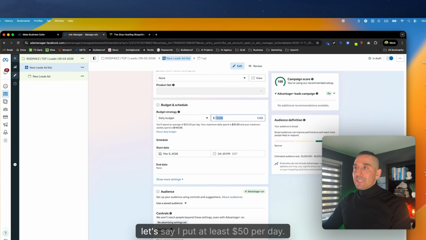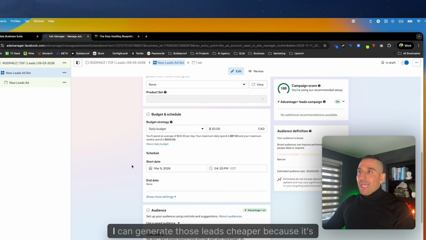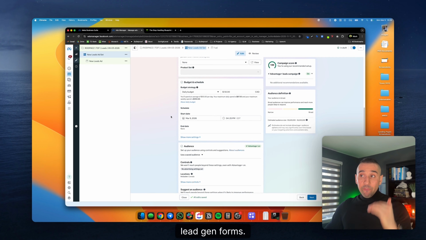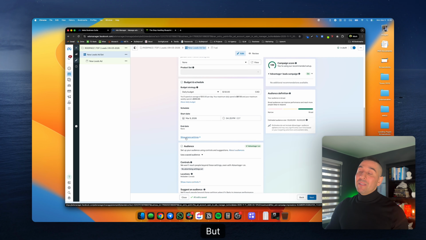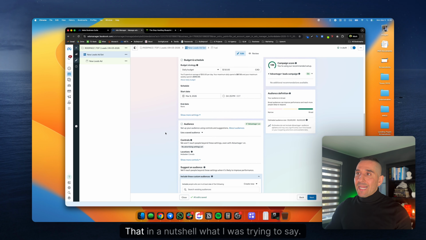So in this case, let's say I put at least $50 per day. I can generate those leads cheaper because it's lead gen forms. So I'm okay with that, and I'm okay waiting a day or two, maybe 3. But if you are trying to scale right now, most likely you're not spending enough. That's in a nutshell what I was trying to say.